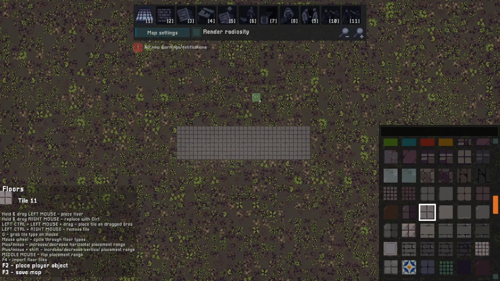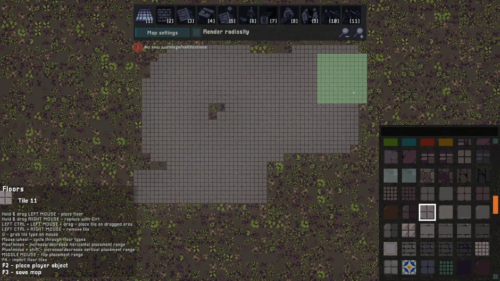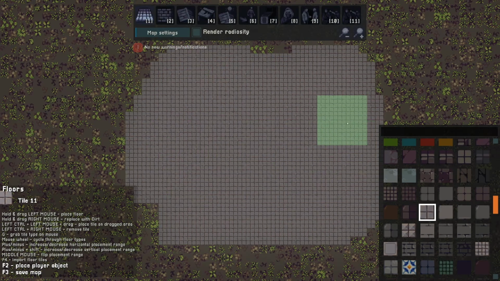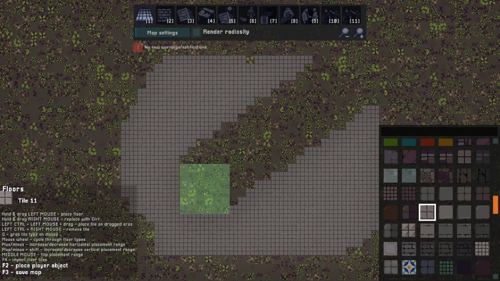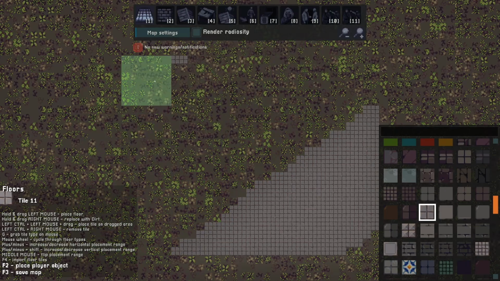You can adjust the tile placement range by clicking on the plus and the minus signs on your numpad. Clicking plus without holding down shift will increase the horizontal placement range, while holding down shift and clicking plus will increase the vertical placement range. This way you can very quickly change a large area without having to hold down a particular area. In order to remove tiles or revert it back to the usual dirt type, you can simply hold the right mouse button and move your mouse around.